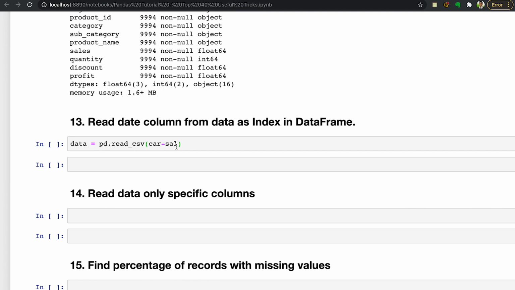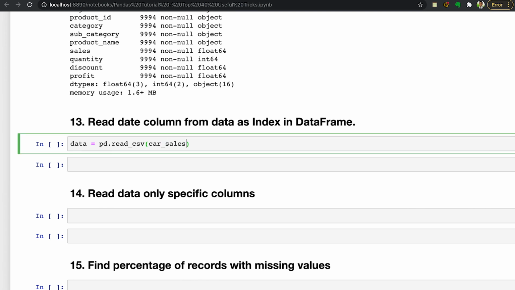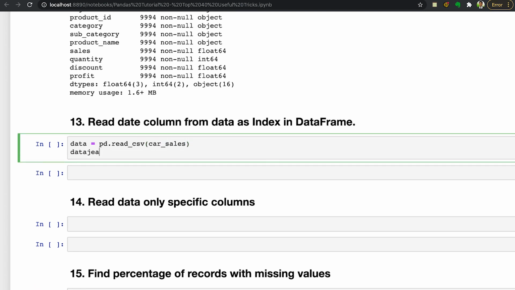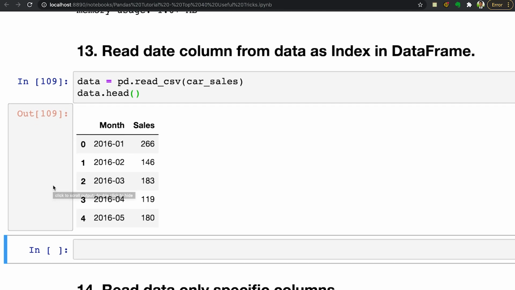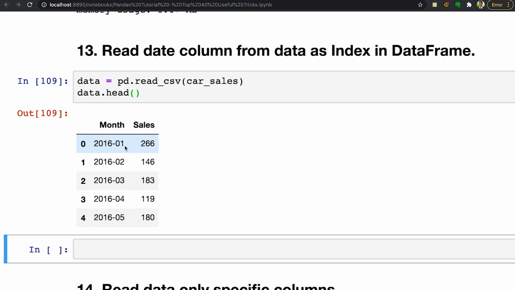It's quite familiar. All right, so let me see cost sales. Let me first check if it is available. Oh, luckily yes. So this is a very small data set where you can see that there are only 2 columns. First one is a month. It starts with 16th of January, and the number of car sales is 266.